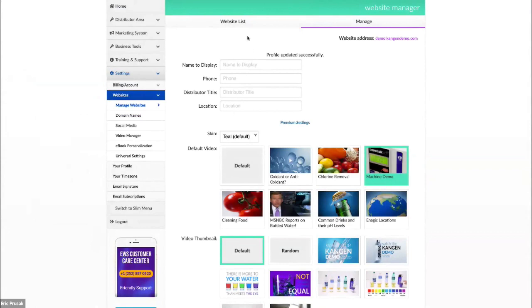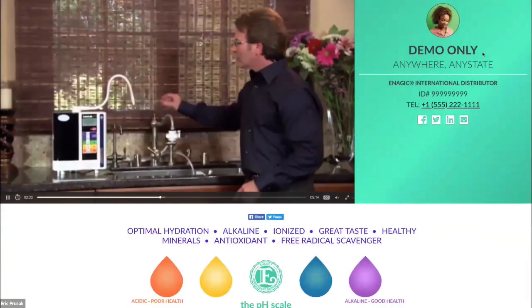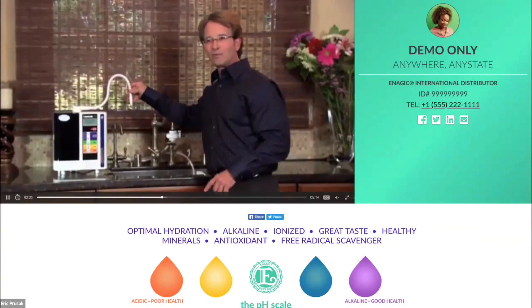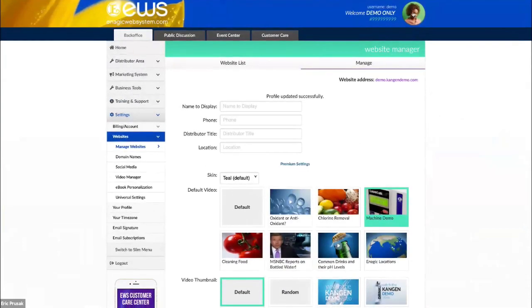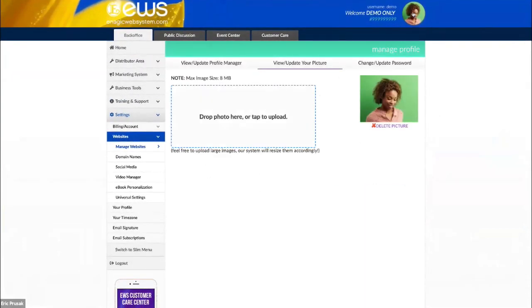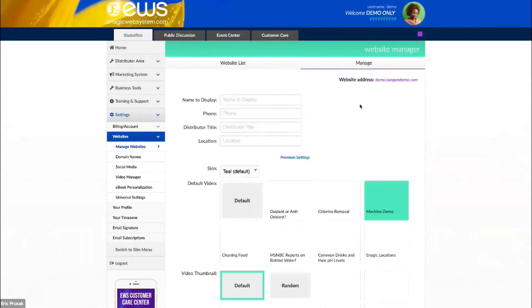You can change this information up top on your website. It displays here on the right side of your page, so you can customize all of that. And of course, the picture is pulled from your profile, so you can upload that directly from your back office. Literally, you can click here, guys, and it will load, and you can drag and drop your photo in there if you're wondering how to do that.